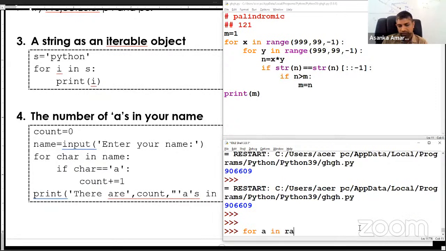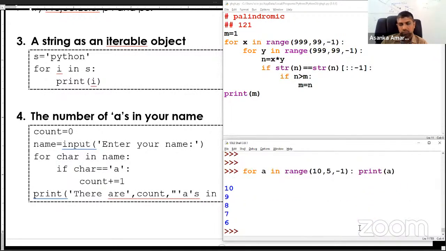4A in range 10 to 5, step size -1. 10, then -1, 9, up to 5, but 5 is not included, no? That's why I have put 999 to 99.